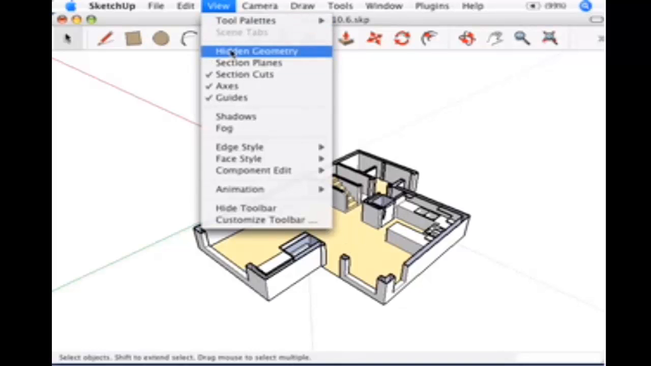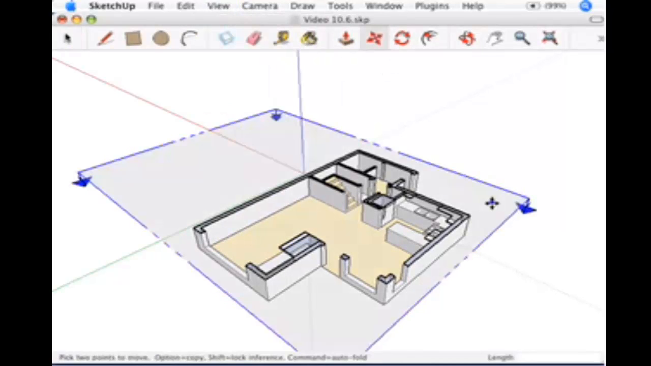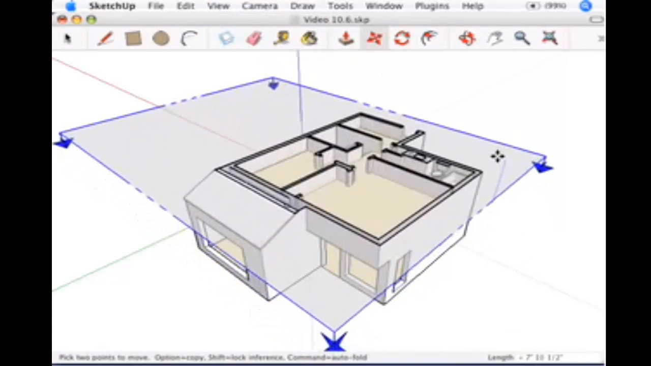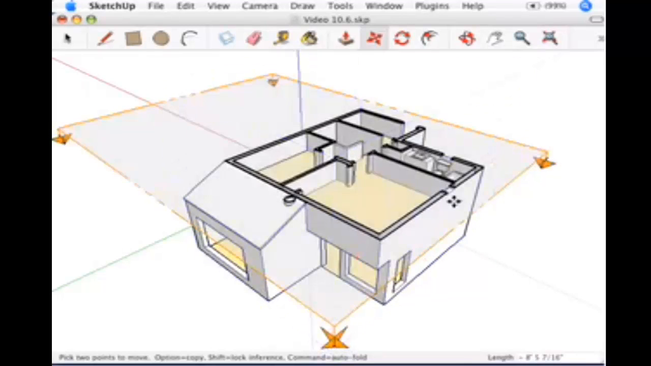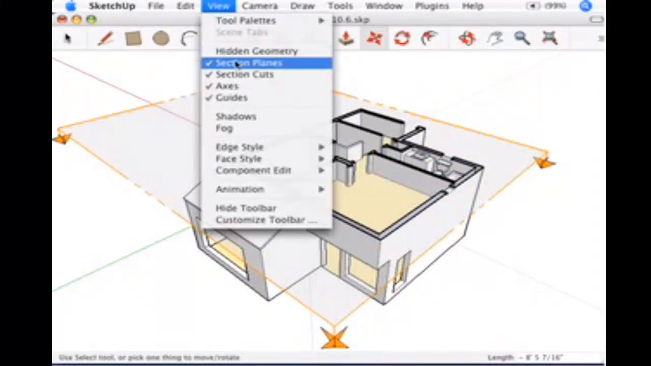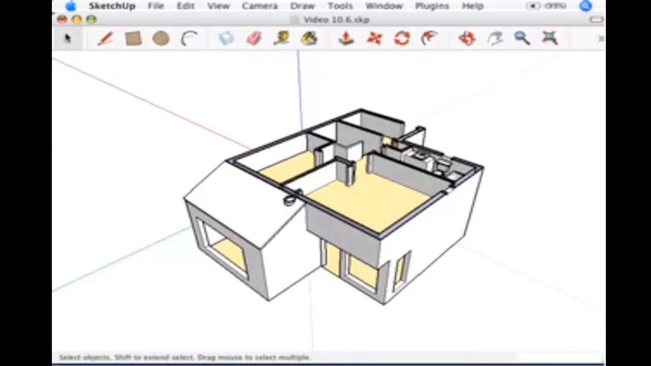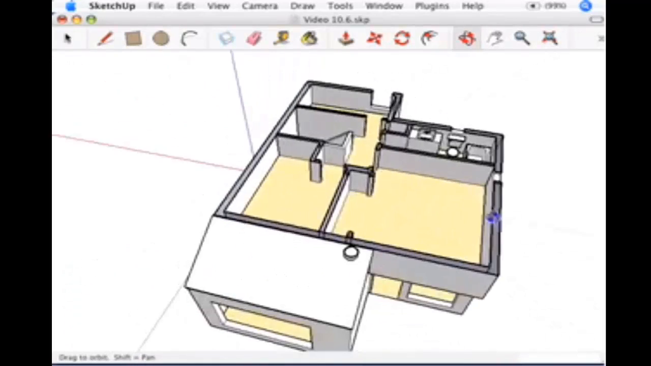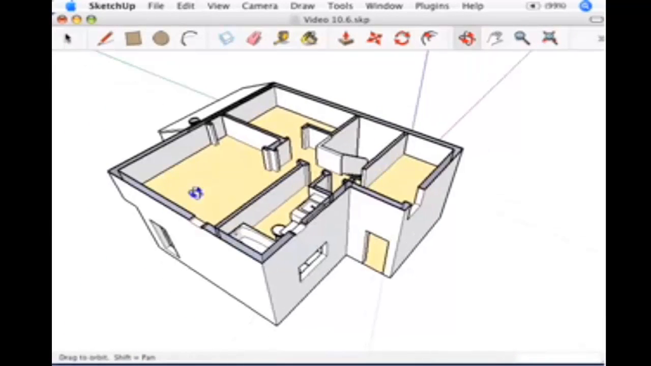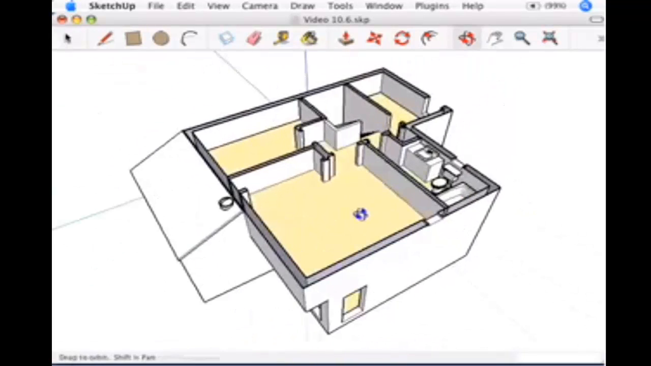If I wanted to work on, let's say, the second floor, I would show that section plane again. I grab the Move tool and just kind of move this up to the second floor like that. And maybe hide the section plane again. And now I can work on the second floor if I wanted to. I could put some furniture in here. Okay? I hope that makes sense.